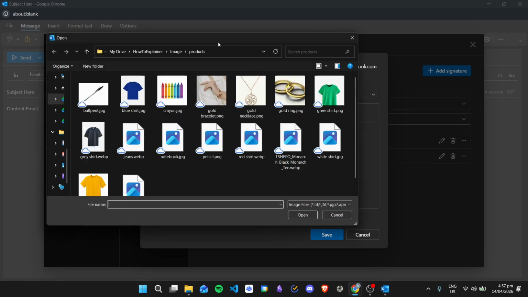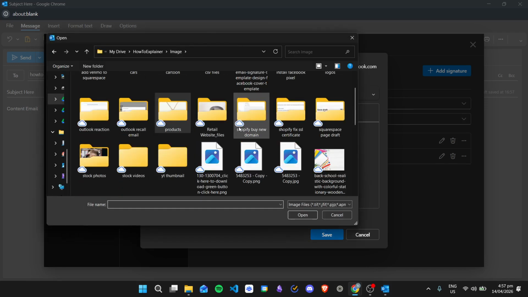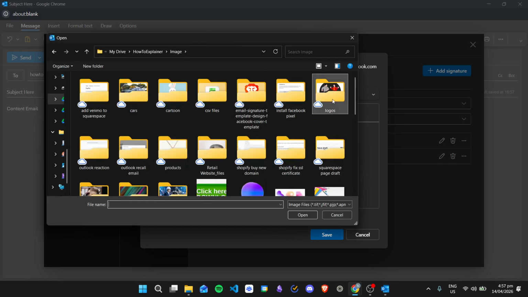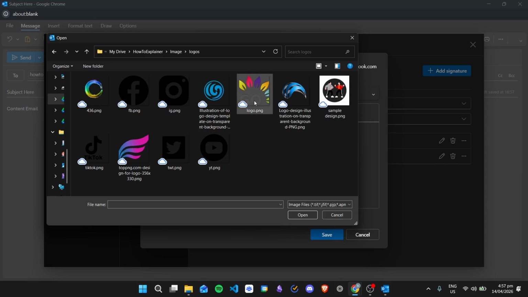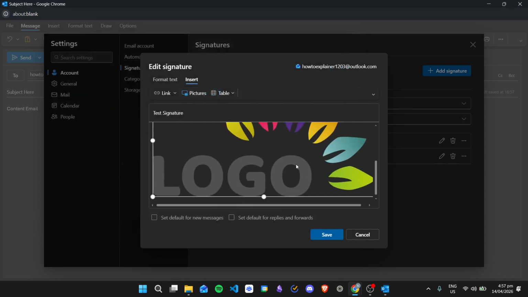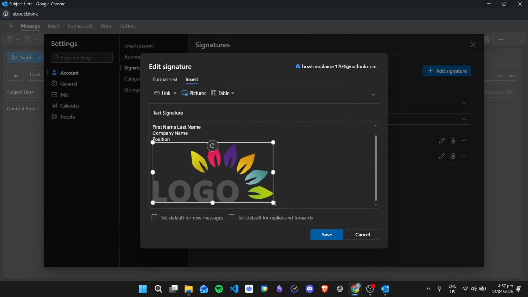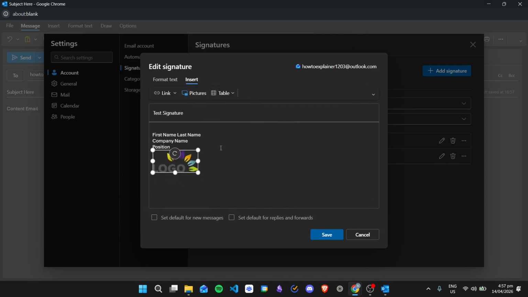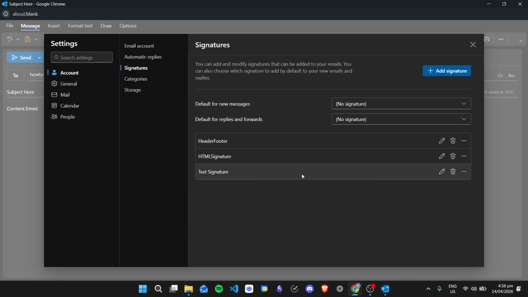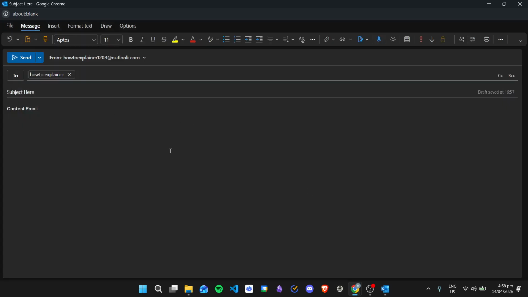So for example, let's insert a sample logo. I can click pictures. From here, I can go to logos, and let's say I use this example logo right here. As you can see, the image is big, so we can just adjust it so that it fits nicely with the email. And that is it. We can save this, and we should now have the test signature right here. Now when we go back to our email draft, we now have the test signature right here.